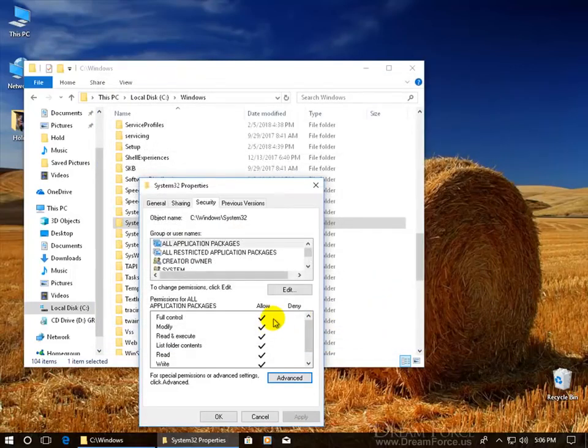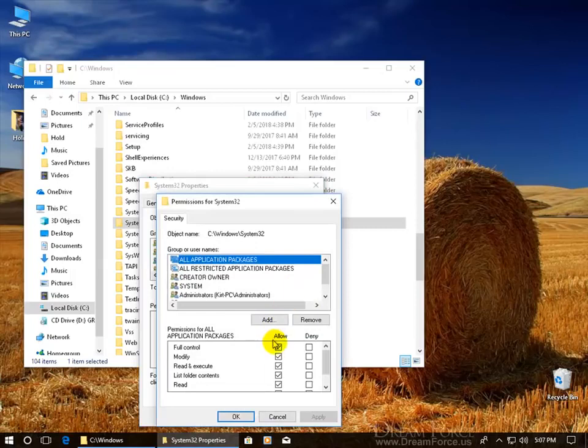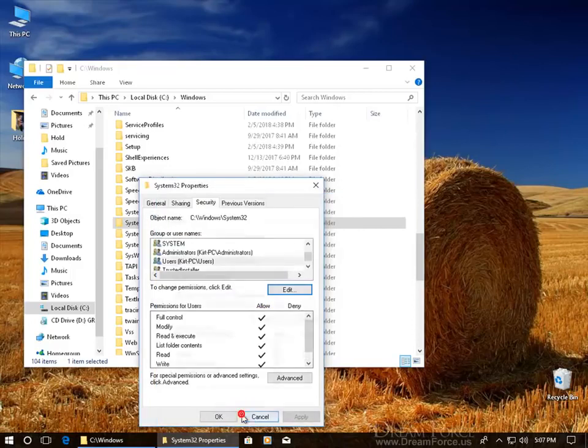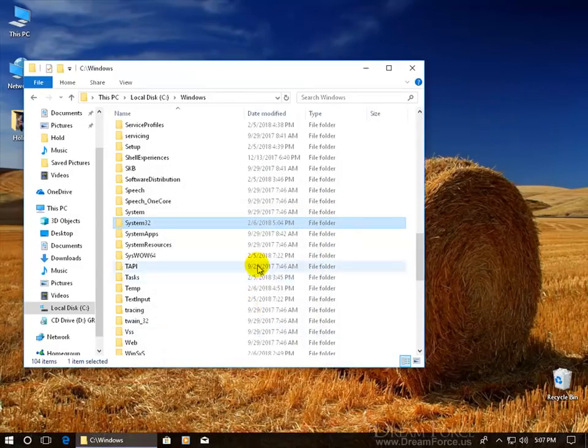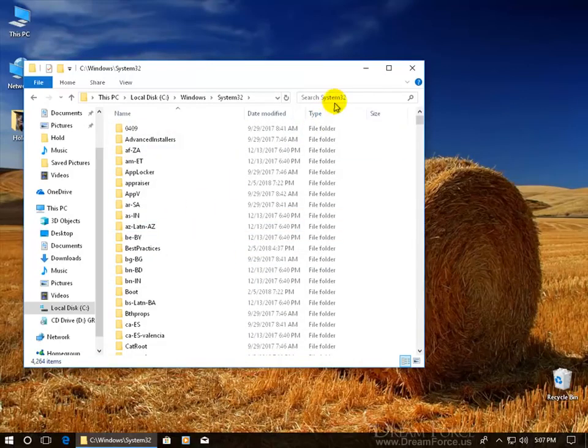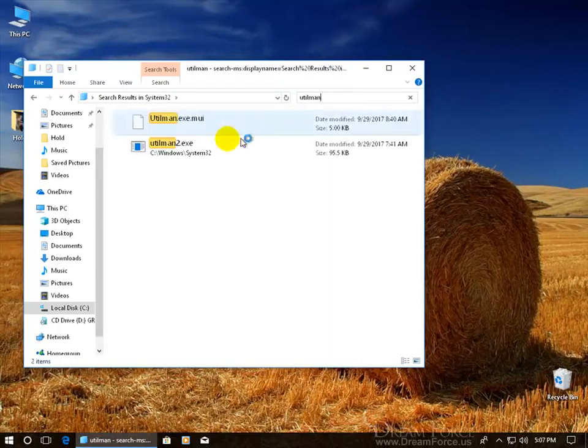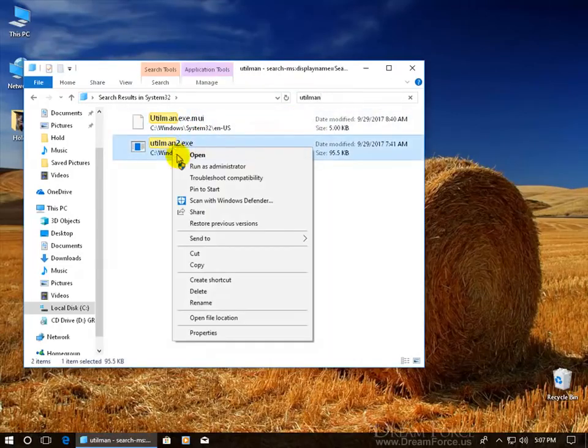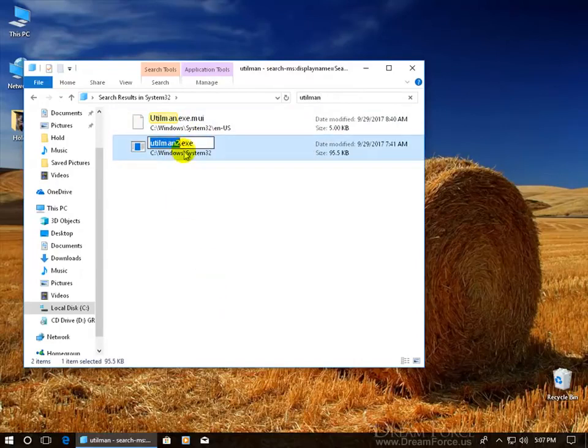Then in this window, you need to scroll down and select the users, click on Edit, and check, because it won't be checked, Full Control. Check that and click OK, and then click OK. Then you can open up the System32 folder, double click, and come up here and type in utilman. There you go. We can right click on it and go down to rename it. Delete the 2, hit enter, it accepts it, beautiful.